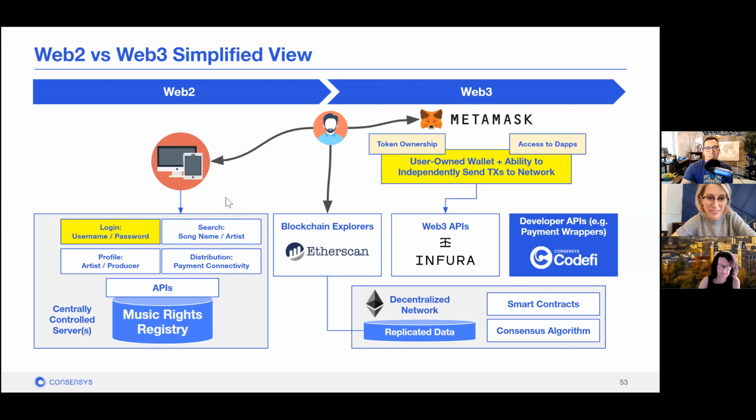That should be great. Okay, so I think this is important, the difference between Web 2 and Web 3. Web 2 has centrally controlled servers.